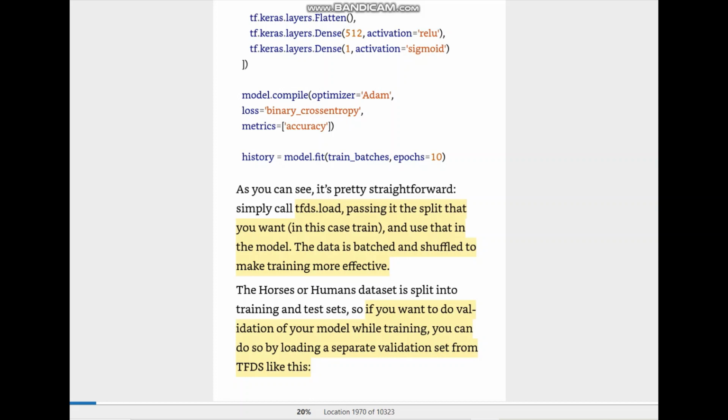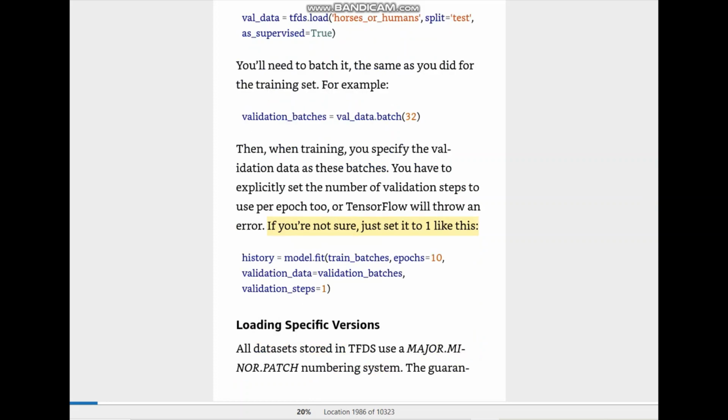So if you want to do validation of your model while training, you can do so by loading a separate validation set from TFDS. You can just load this validation set as well. So what is it? Just split equals test, whereas earlier we were using split equals train. You'll need to batch it as well, so we are just batching it in batches of 32. Then when training, you specify the validation data as these batches.